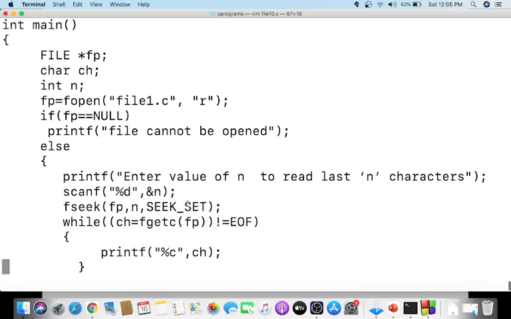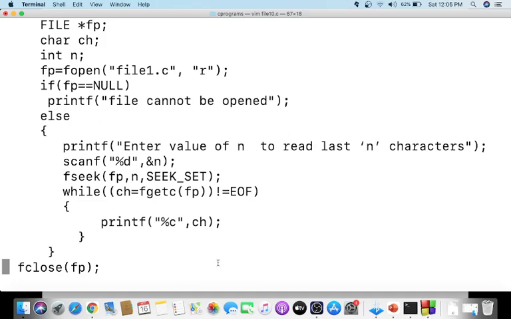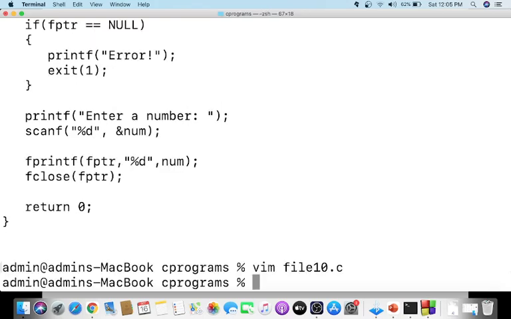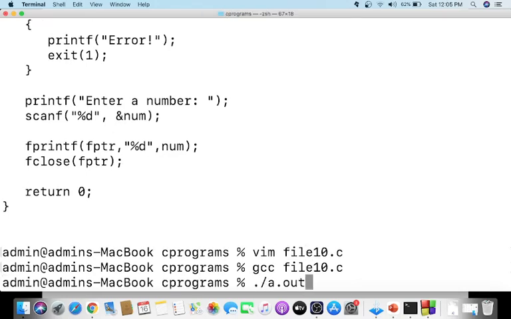You can use SEEK_CUR also. That is usually used in different programs. If you want to go to the current position, you can go to that current position, and from that current position you can make this displacement. Okay. Now what I will do is make it minus n, so that you can see this output once again. Now I am again compiling it, and again I am running it.